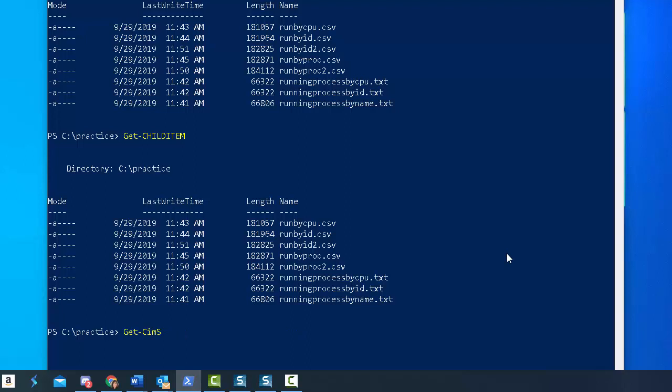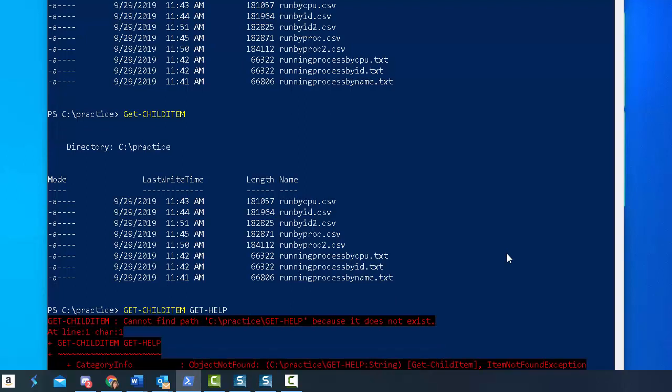Okay, so let's take a look at how you get help in PowerShell. The way to get help is you go get-childitem get-help. That didn't work because you have to use the help option before you use the commandlet. You're probably more familiar with typing in the command and then slash question mark or dash h. So we're going to try this again.